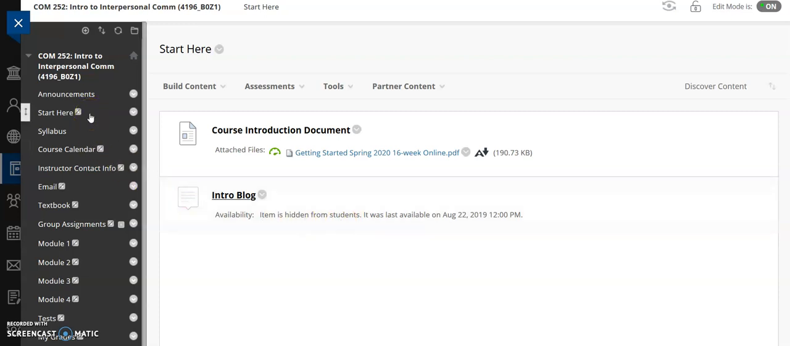Now, of course, as you're starting off, remember that this is my professor view, so you're not going to necessarily be able to see all the things that I show you. They will become available under a timeline that's appropriate, but the layout will be the same.